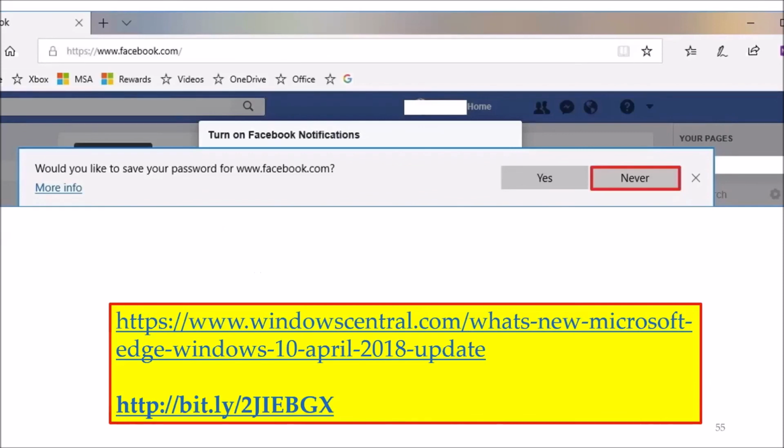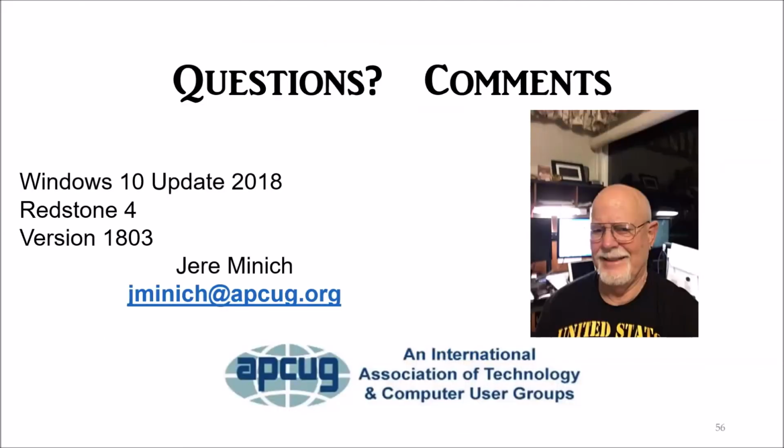A complete set of what's new for Microsoft Edge in the Windows 10 update is available at this bit.ly website. And I'm finished.